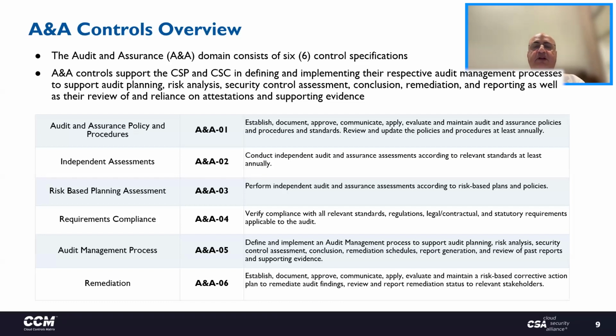Second is the independent assessments. We need to conduct an independent assurance, and we need to have a methodology for doing an independent assurance, which is relevant to the standards, at least annually. That is what the control provides. Third is the risk-based planning and assessment. The control suggests that we have a risk-based approach to policies and an assurance mechanism which is based on the risk. Critical and high risks can have more emphasis, the medium risk a little lesser, and so on. That's how we are talking about risk-based assessments.